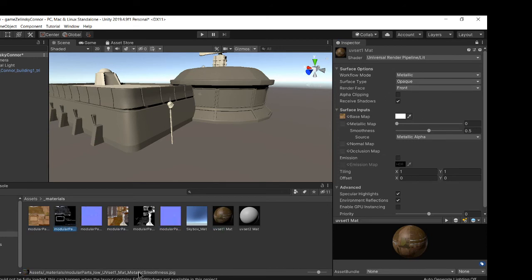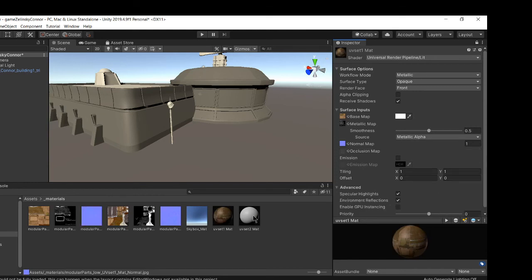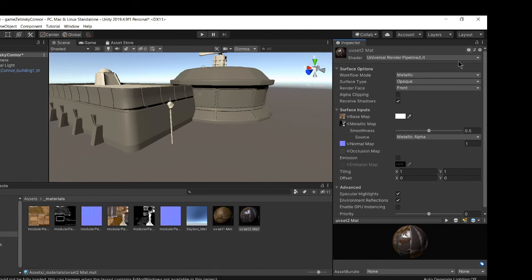Next, I'm going to drag my metallic smoothness and drag that under to metallic map. Then finally, my normal map, I'm going to drag that to normal. Now it says this is not marked as a normal map, and if you fix now, Unity will know this is a normal map and it will use it properly. I'm going to unlock this material so I can go to my second material, and then lock it again and do the exact same thing. Click and drag. And then make sure you unlock when you are done.